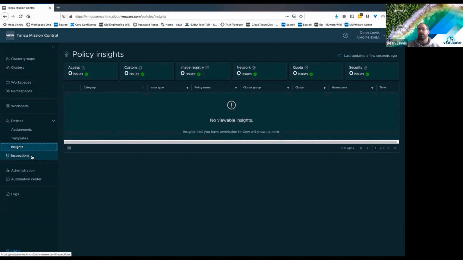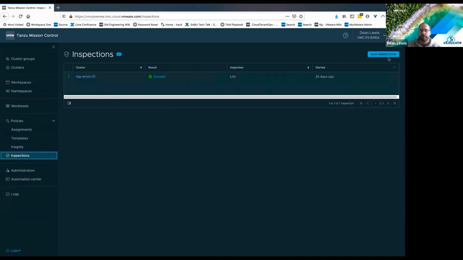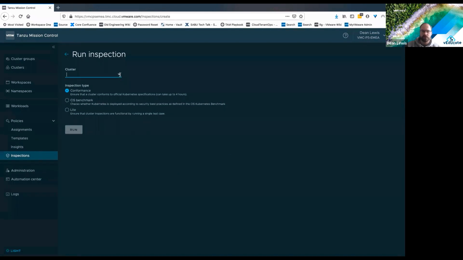And then the final thing in this whistle-stop tour in Tanzu Mission Control is inspections. So we have the ability to run inspections across clusters as well. So we can select a cluster. We can select the type of inspection, so we can check its conformance to official Kubernetes specifications. We can check against the CIS benchmarks, and also we can run one called Light as well, which is about functional operations of a cluster as well. And that really just ties the Tanzu Mission Control piece together.